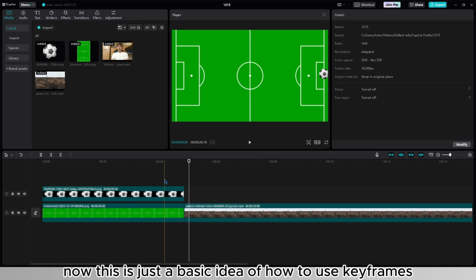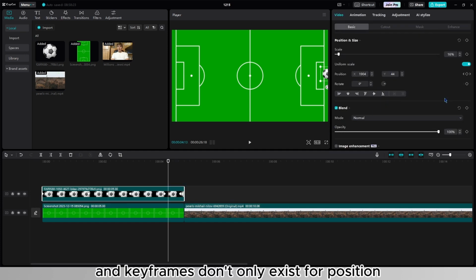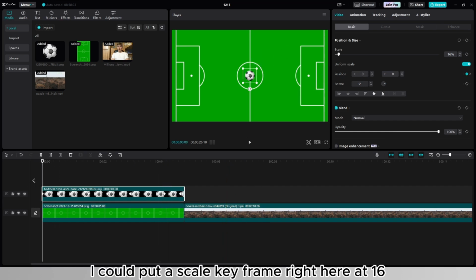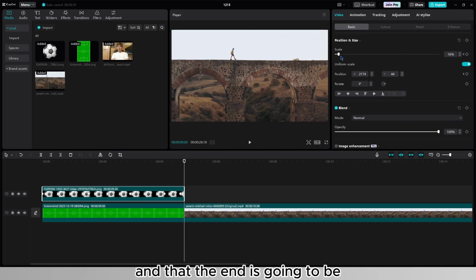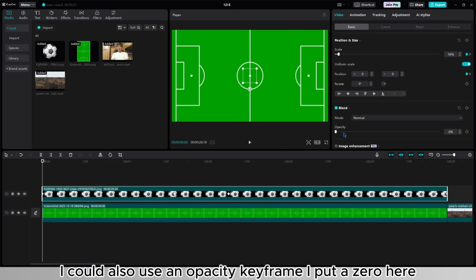Now this is just a basic idea of how to use keyframes, because this doesn't look that good, but it's still a way to move PNGs and images. And keyframes don't only exist for position, they also exist for any feature basically. For scale, for example, I could put a scale keyframe right here at 16, and at the end it's going to be 102, and the ball gets bigger slowly, as you can see. I could also use an opacity keyframe.